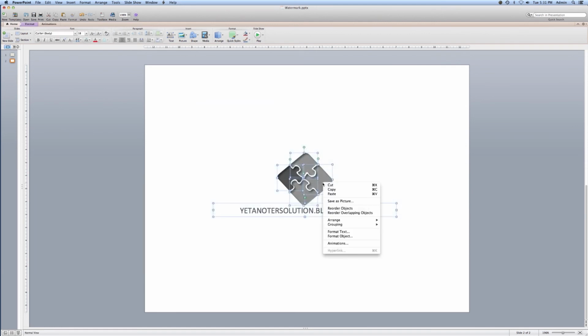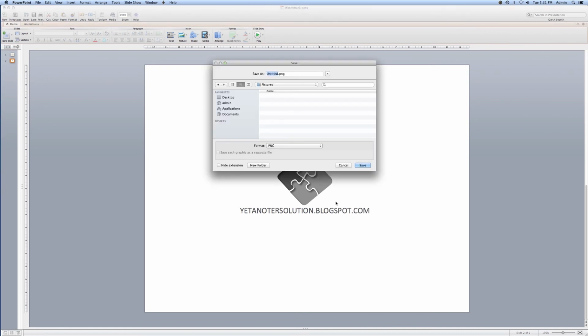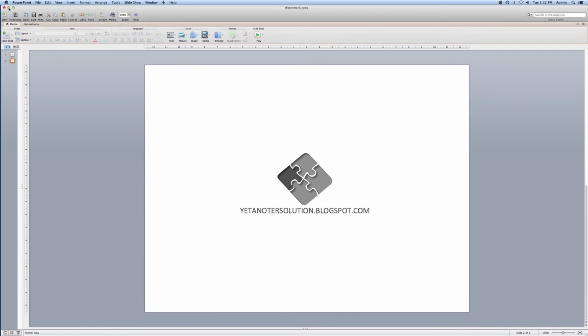We can right click and group them. We group all the pieces, and then we just right click on this one and save as picture, and it's really important that we change it to a PNG file. Okay, we can call it watermark 2. Save, and we saved it on the desktop.